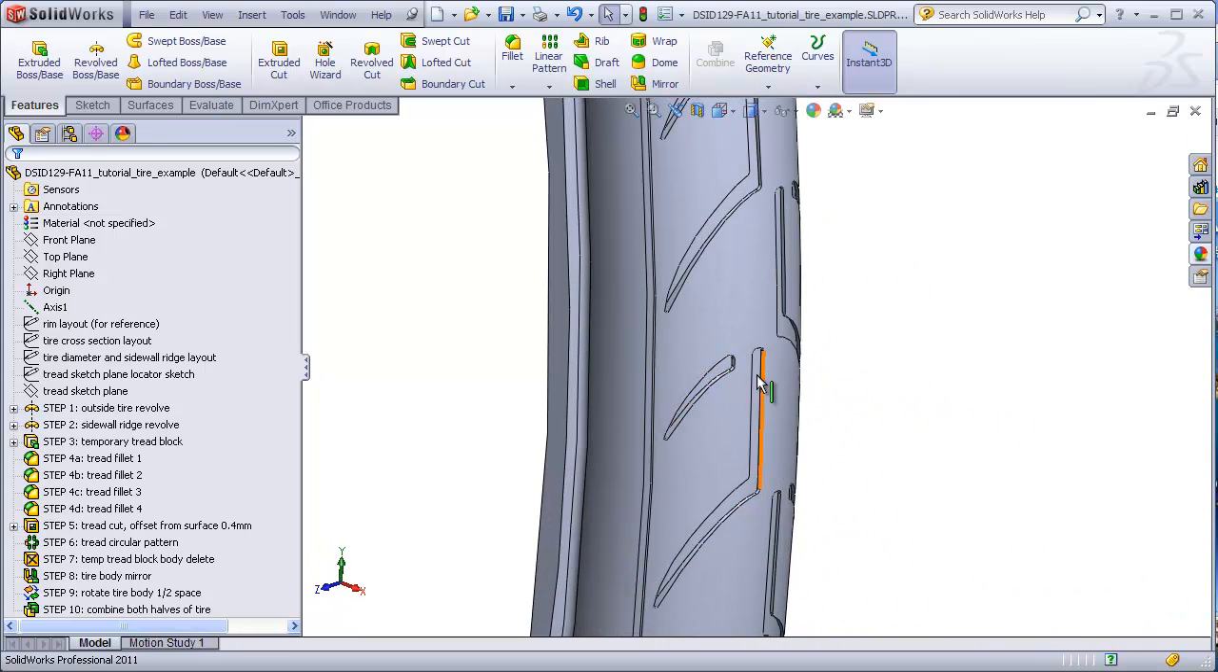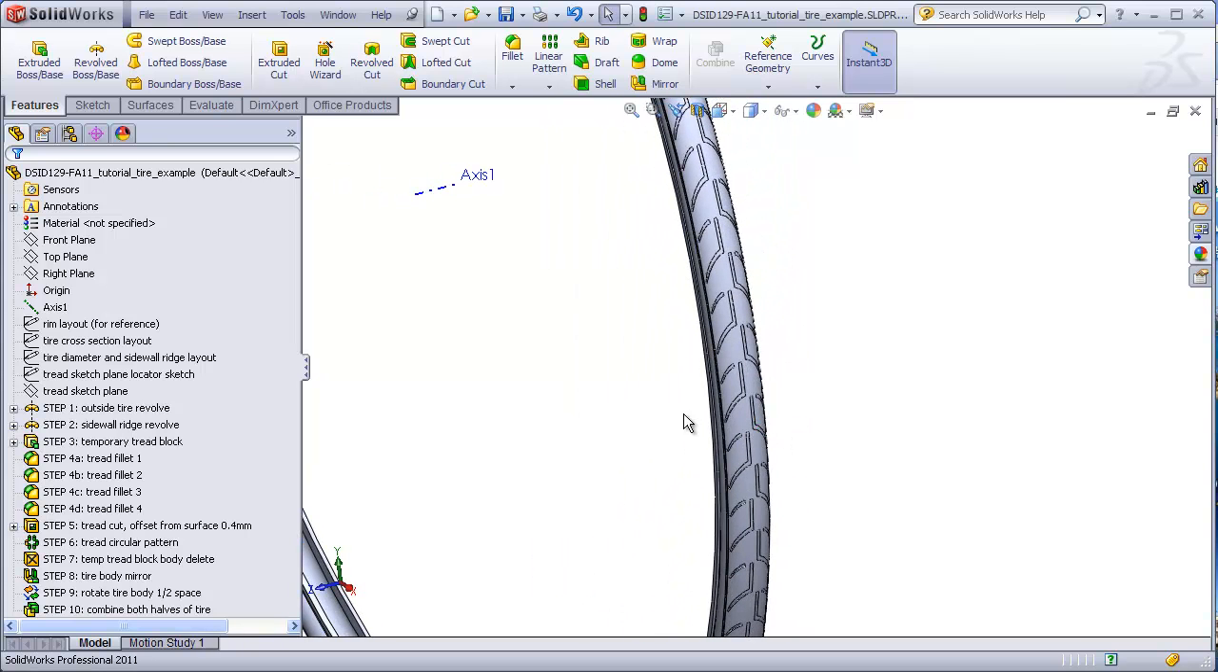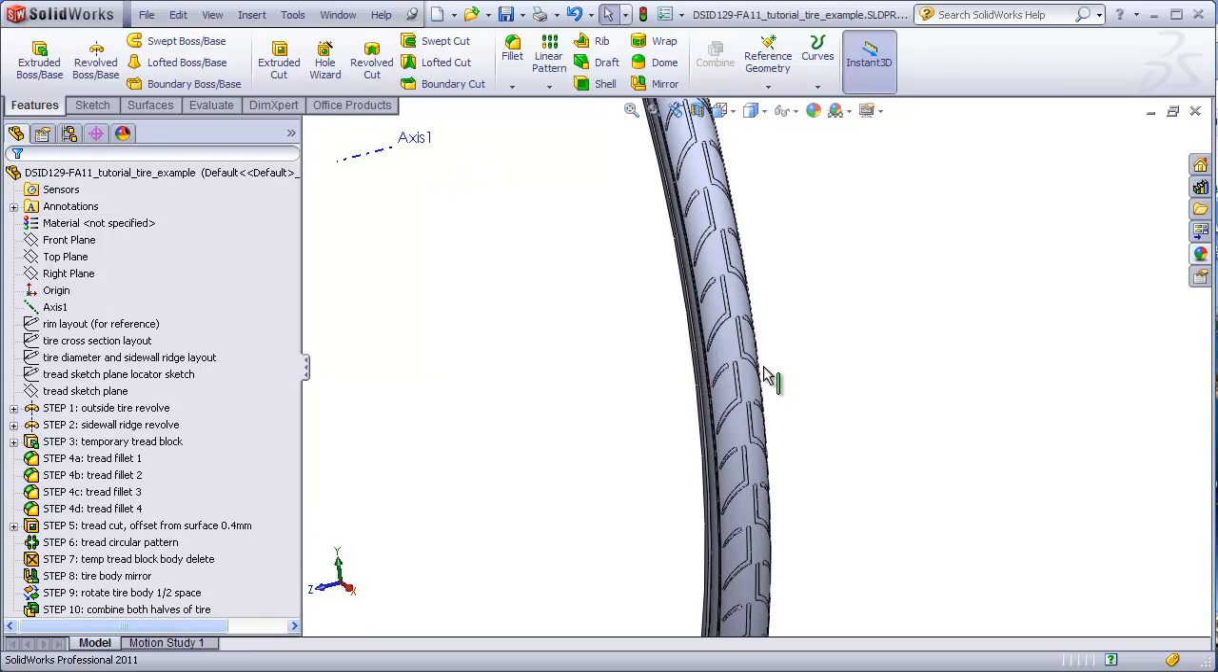When we make one example of the tread, we will be patterning it on one side of the tire, mirroring it to the other side, and shifting everything so the tread alternates as you see here.